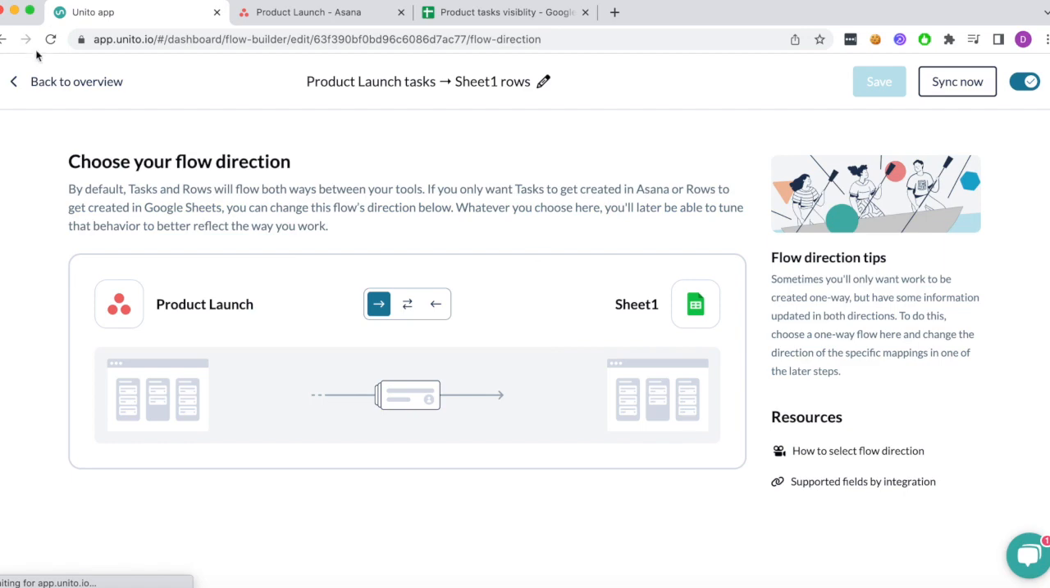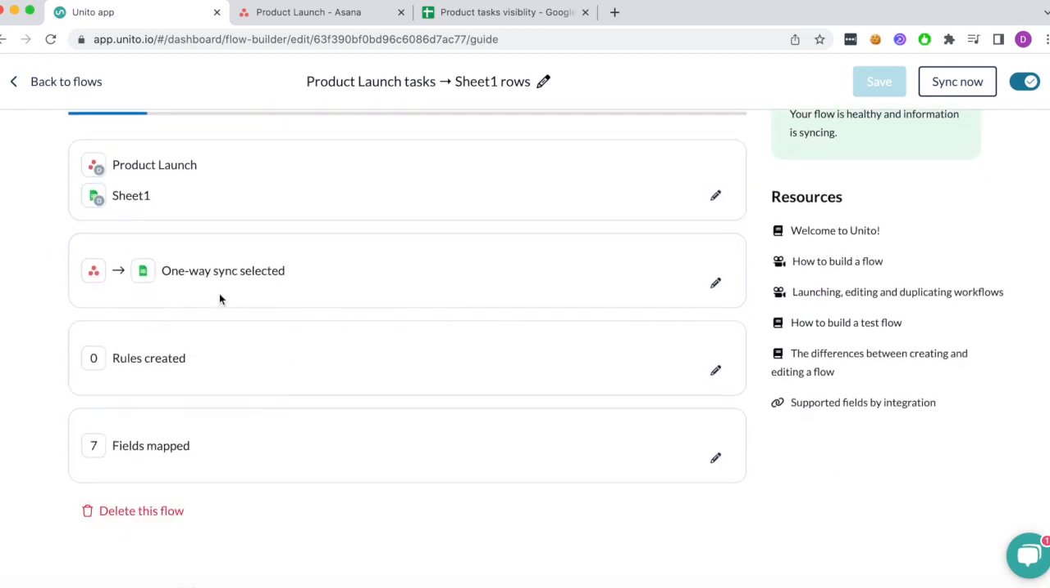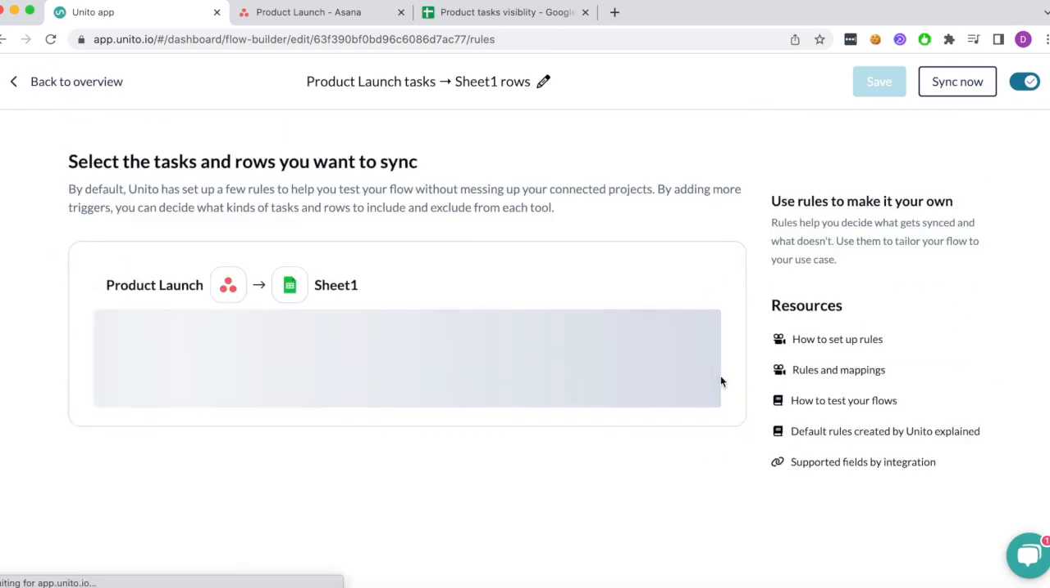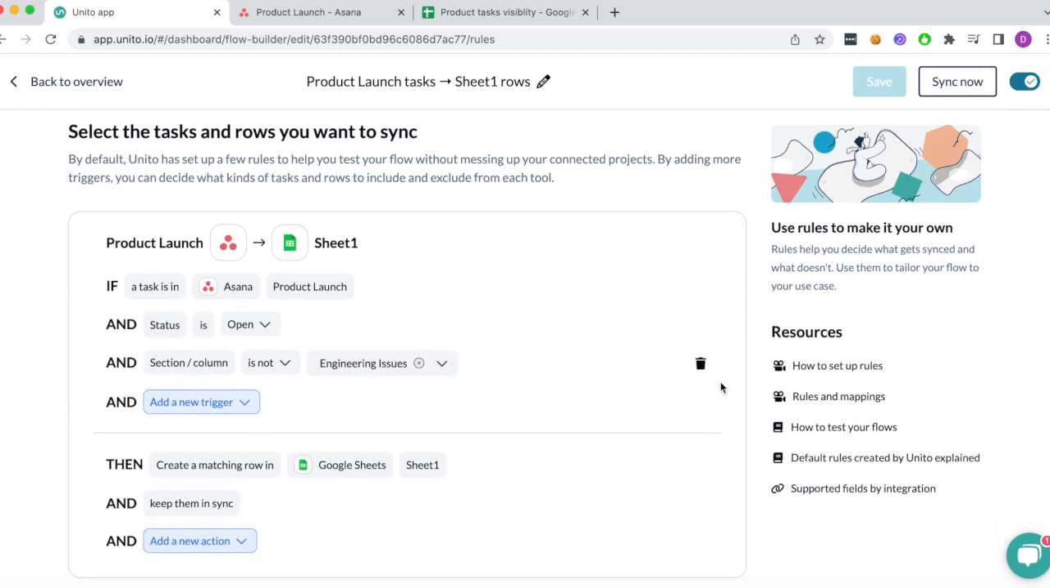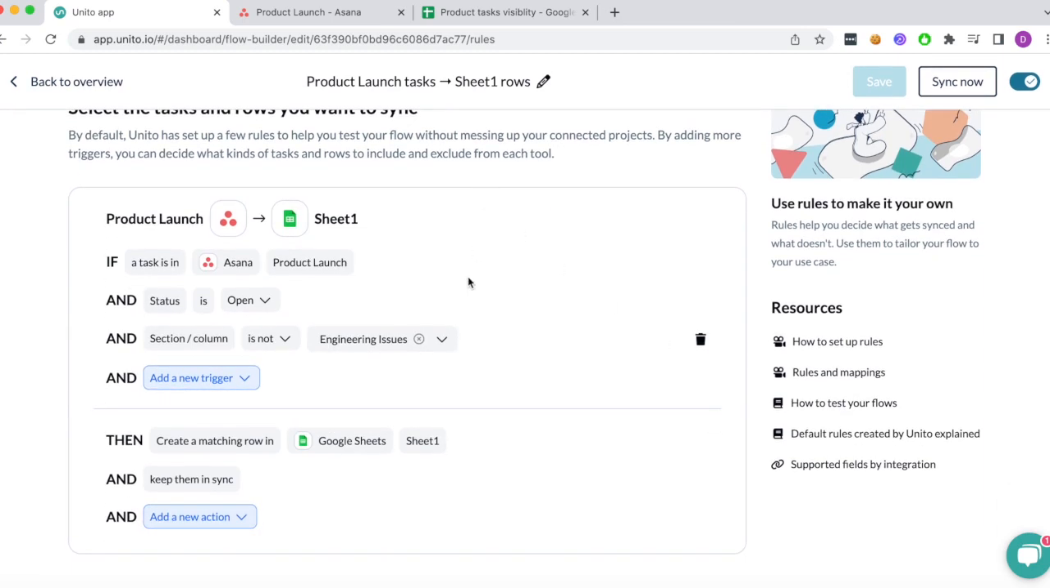The third step is to create rules. I created a simple rule that says that any tasks within the Asana project, except those under engineering issues, will sync over. Depending on your needs, you could specify tasks from certain team members or with specific labels.